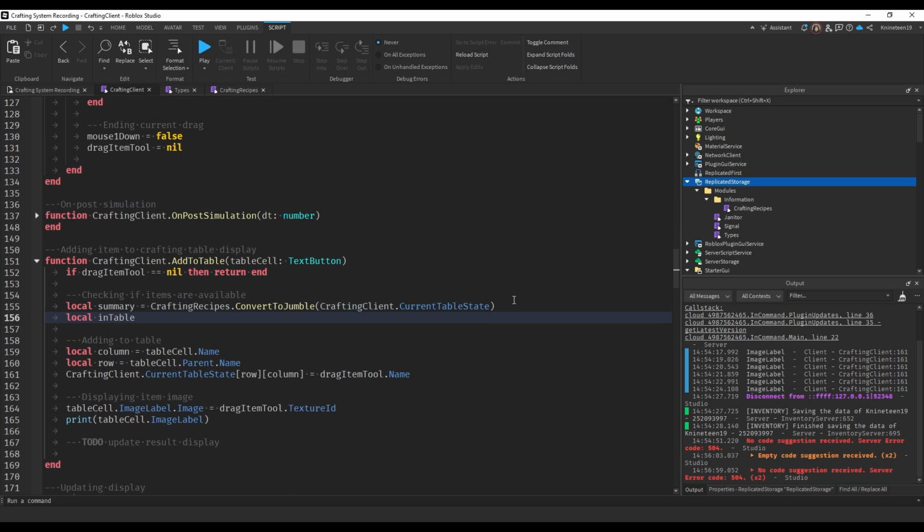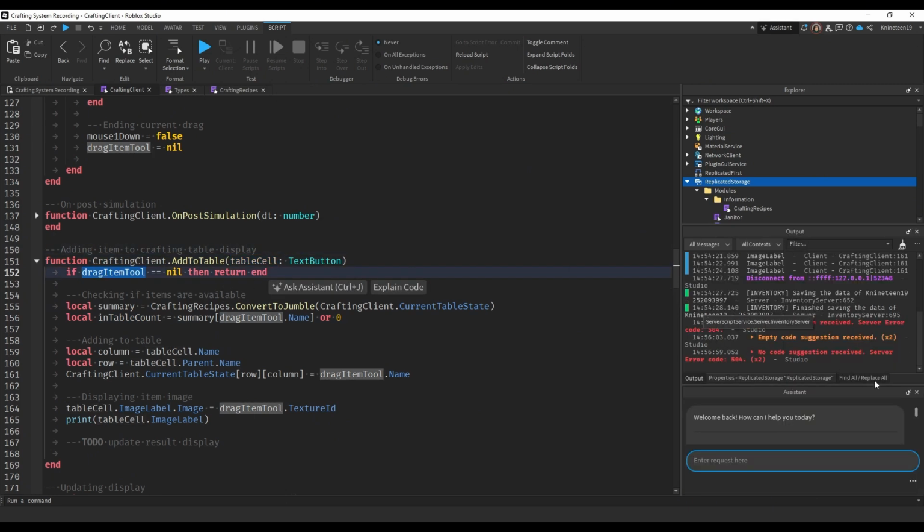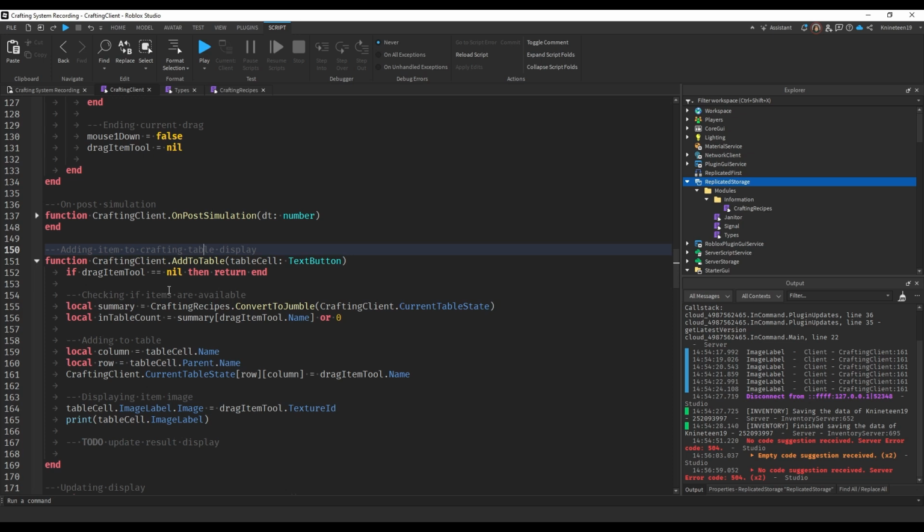So local inTableCount equals summary[dragItem.toolName] or 0. What's going on here is we're trying to get the count for this specific item, the item currently being dragged. We want to check how many of those items are currently in the table. So we check our summary table that we just got, and we index it with the name of the item, and if there is any of those items in it, then this will give us back a number, and that number will go into this value. That'll give us the amount of that item in the table, right?